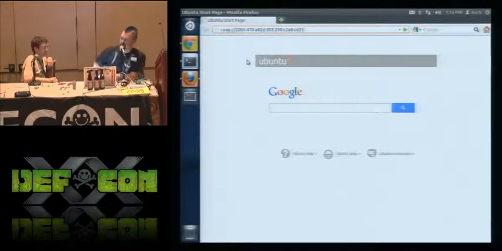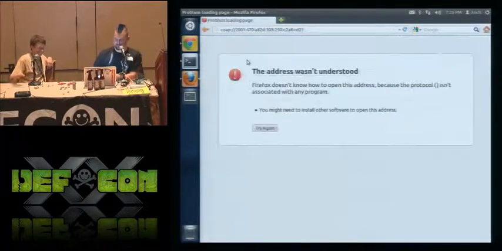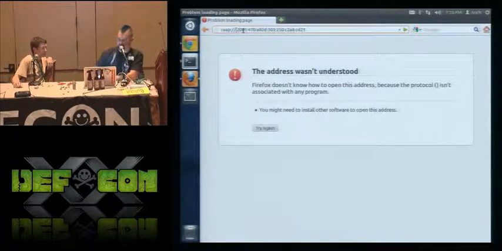Everybody dance to the music next door. Oh, yeah, we have to put brackets around IPv6 addresses because Firefox doesn't understand them. Neither does Chrome.